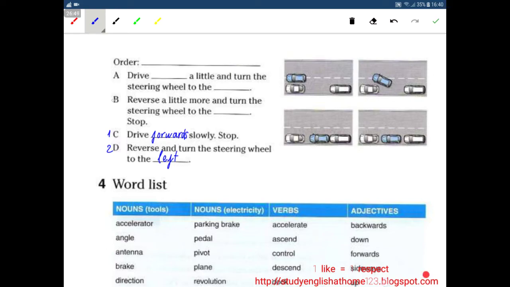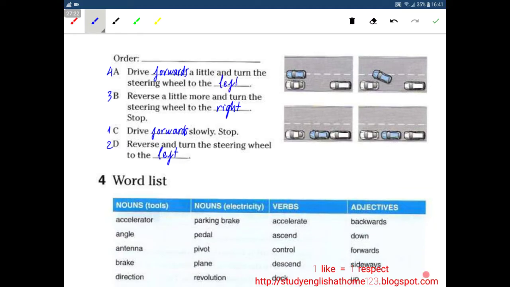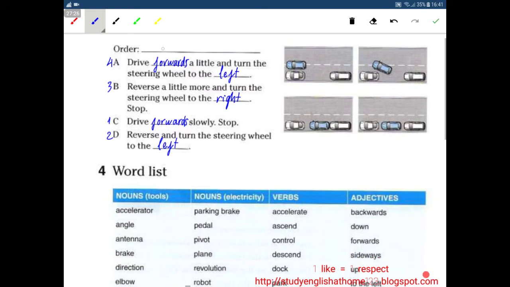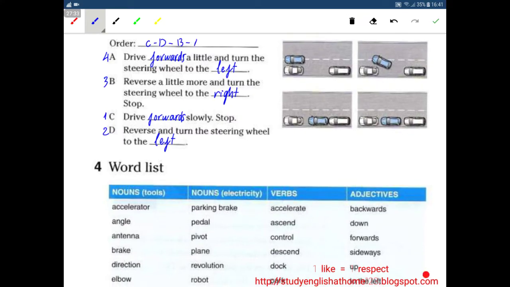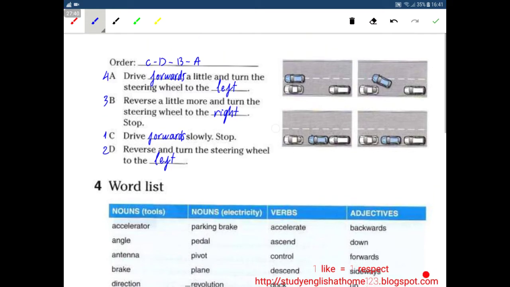Next is B. Reverse a little more and turn the steering wheel to the right. Stop. Finally, A. Drive forward a little and turn the steering wheel to the left. Okay, so the order is C, D, B, A. If you can drive a car, you can understand this exercise.